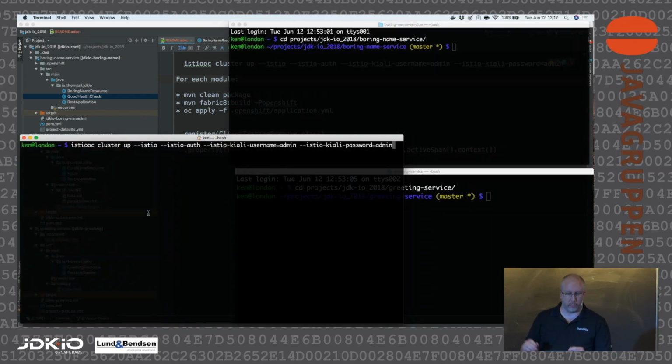Okay, so let's actually get started on some stuff here. So what I'm going to do here is, this is a command, it's currently called Istio OC. It's a fork of the OC command from OpenShift that then bundles in Istio as well. And you can see there I've got some flags for starting Istio and also starting the authentication with Istio, which activates the mutual TLS. And I've also got some password and username there for Kiali, which is an observability project that's being integrated into Istio as well. So we'll just start that up.